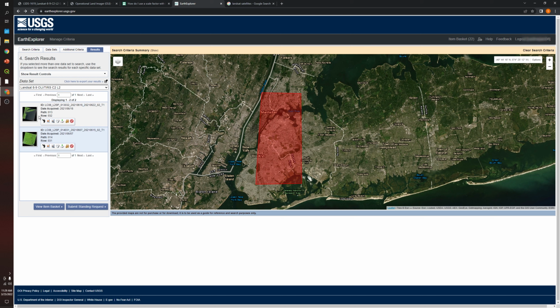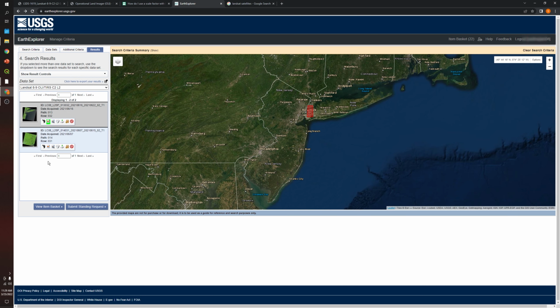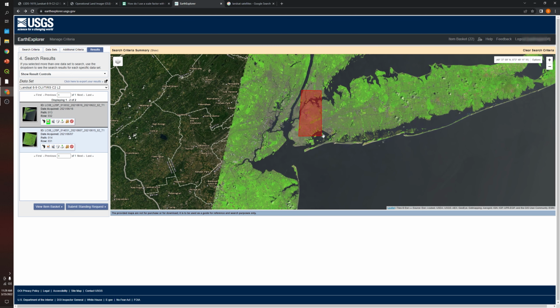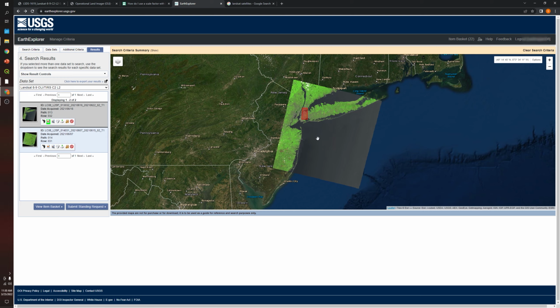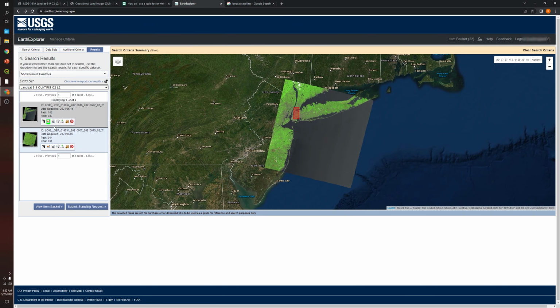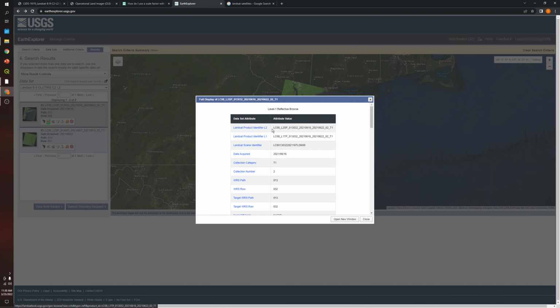Okay, so let's take a look at this. If I select this option, show the browse overlay, you can see over here that the satellite image, which is this one over here, is within this specific area that covers the polygon that I drew before. So it's the image.